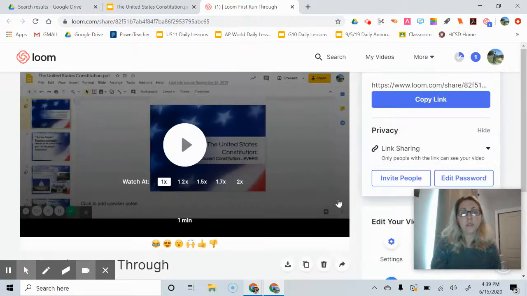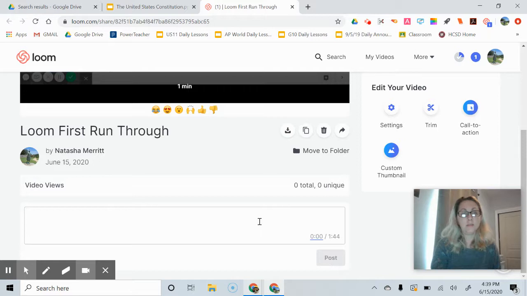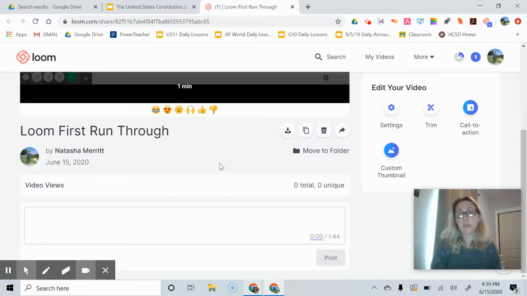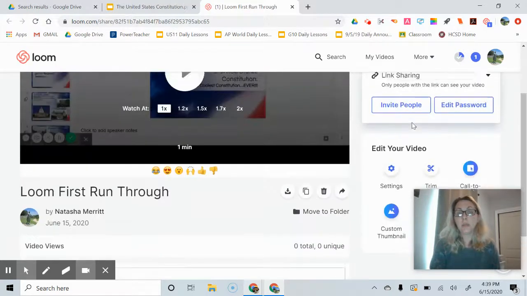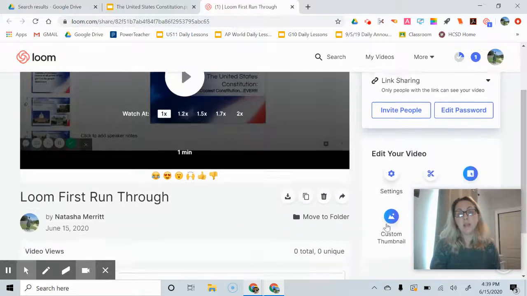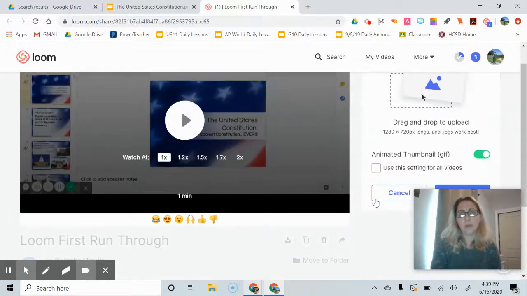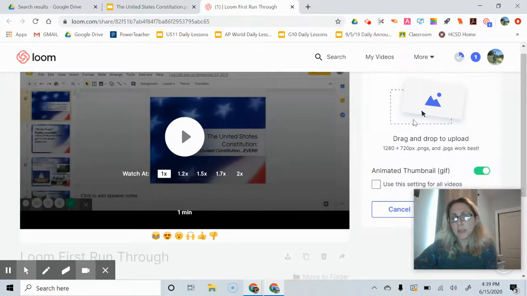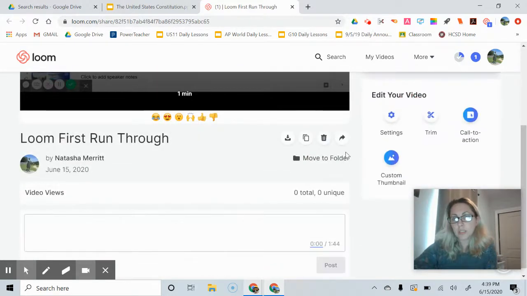And then it looks like you could download it. You can share it to Facebook through Gmail. You can embed it. You can get that link. It's up to you. You could do a custom thumbnail. So say you're like, oh, my face looks really weird. You could upload just an image if you wanted to. It's up to you. I would say play around with the features just to see what you want.